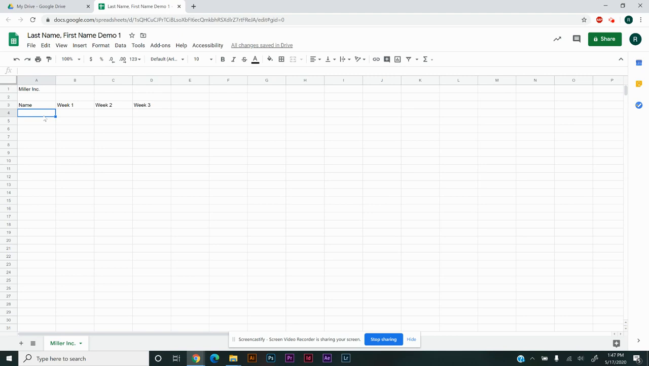And our employees' names are going to be you, me, and them. And we'll put in some random numbers of 25, 35, 40, 17, 30, 34, 35, 25, 27. So I'm just randomly making these numbers up. So I've created a spreadsheet for the company Miller Incorporated. These are the names of our employees. This is how many hours they worked in week 1, week 2, week 3.